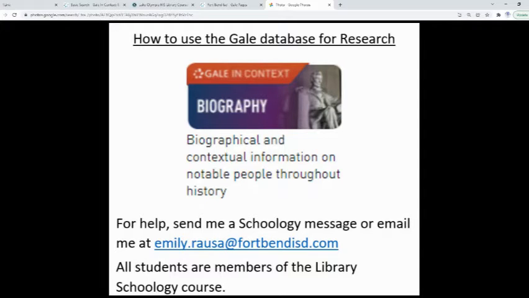These are reliable information sources that you can trust for accuracy, unlike an open search on the web like a Google search, which could come up with reliable or unreliable information. The Gale database has many useful features for academic research, which we will cover in this video. Today, we will go over the biography section of Gale that has information about many notable people.